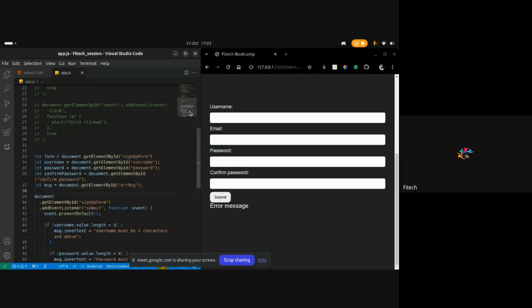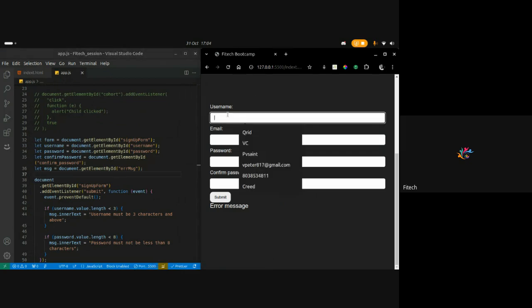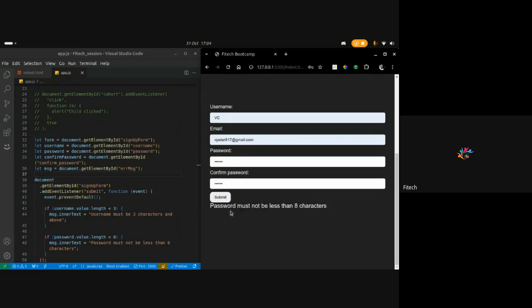So here we're saying if the length of the username is below 3, it should throw an error that we must put at least 3 characters. Username must be at least 3 characters long. You guys saw it, right? So let's try for the password. Let's enter something below 8, and here it is saying that our password must not be less than 8 characters long.